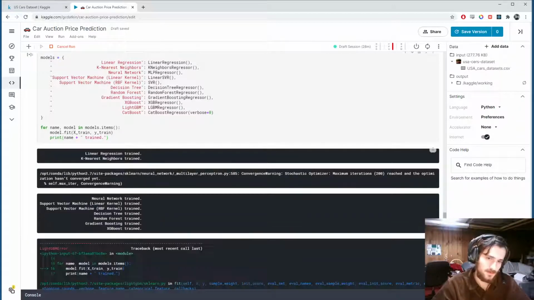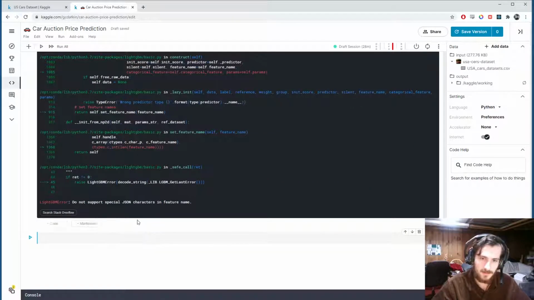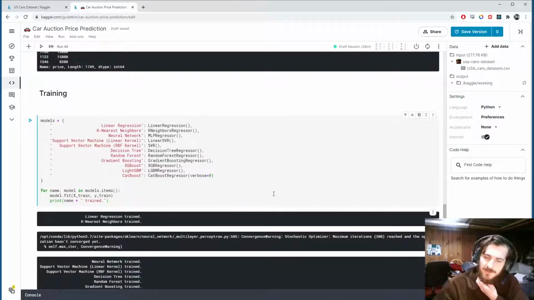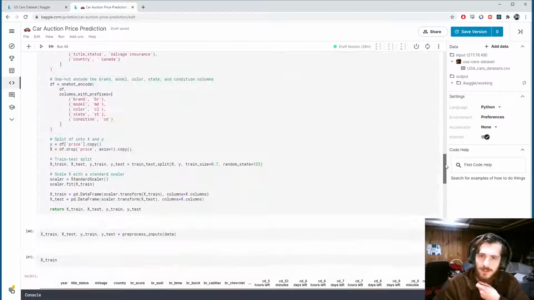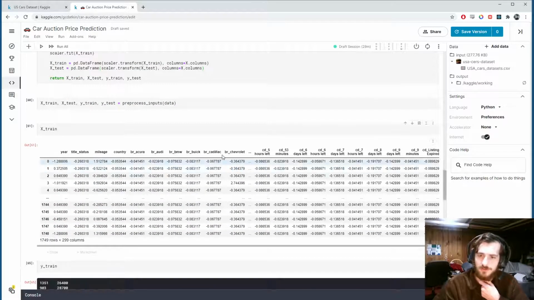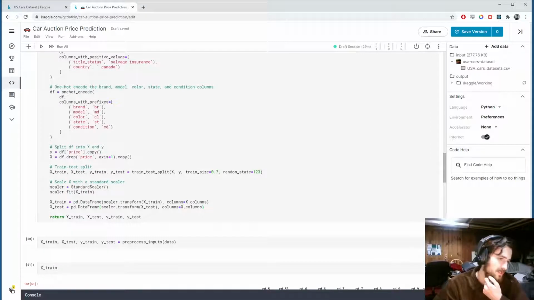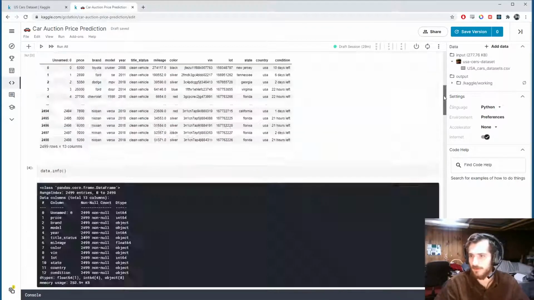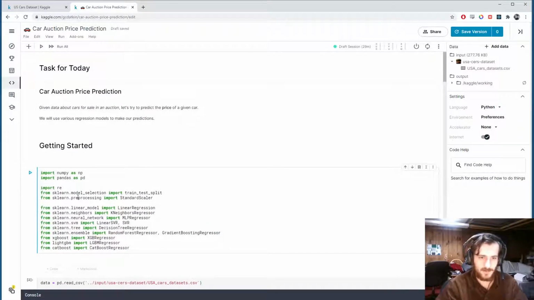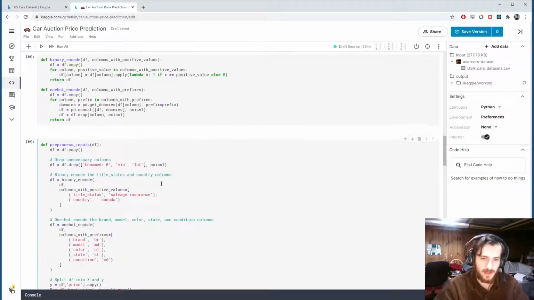And oh, we have a problem. LightGBM error: do not support special JSON characters in feature name. This is an error that appears sometimes when using LightGBM. There's a quick fix for it. We can use regular expressions to remove characters it doesn't accept in the column names. For that, we're going to import regular expressions really quickly, re for regular expressions.